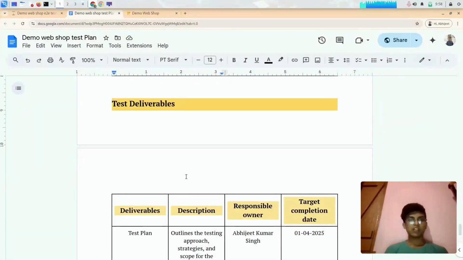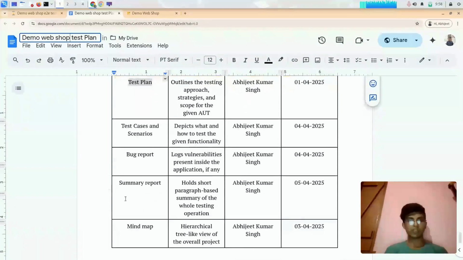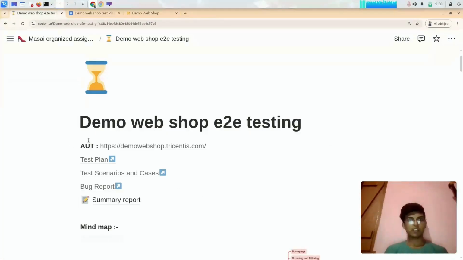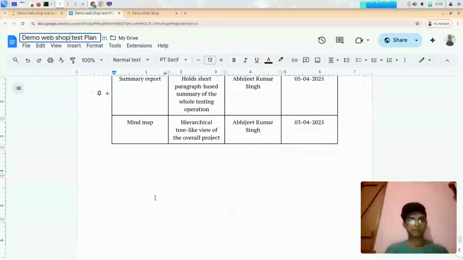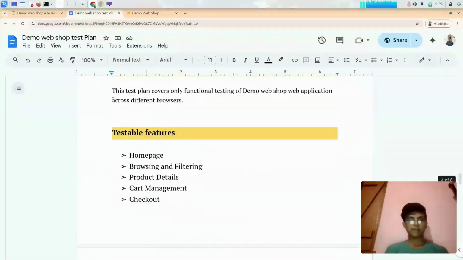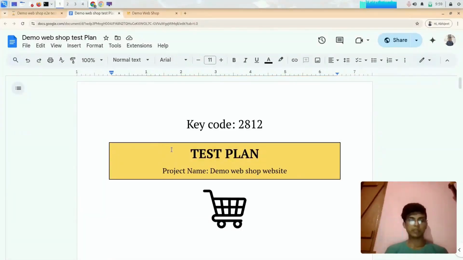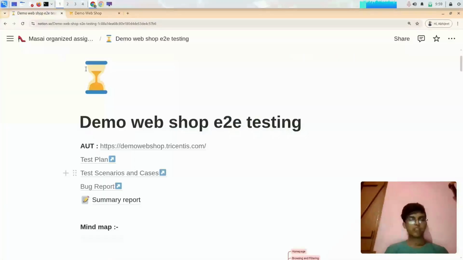Test deliverables, here I mentioned all the documents I will be fictionally submitting to my senior developer after performing the whole operation. The first one is the test plan, which is this. The second one is test cases and scenario, then bug report, followed by summary report and all. I listed all these deliverables here, and I will explain all of them one by one. So this is the end of my test plan. This is all what I planned at the start of my project, how I will conduct my test operation. Now moving on to phase 2.